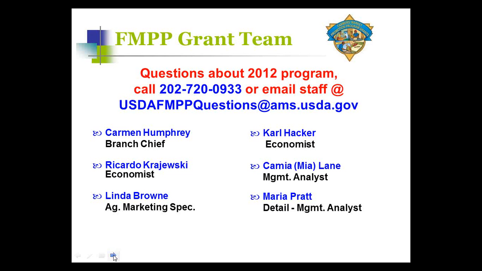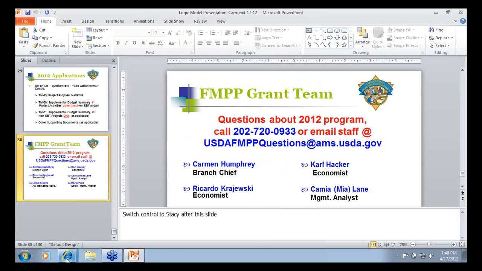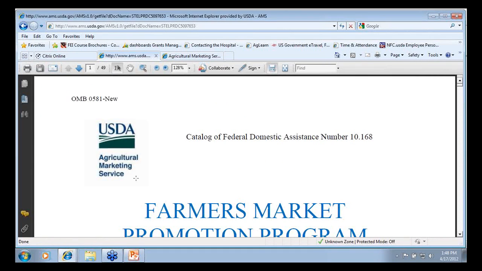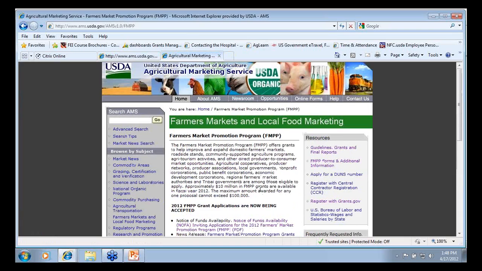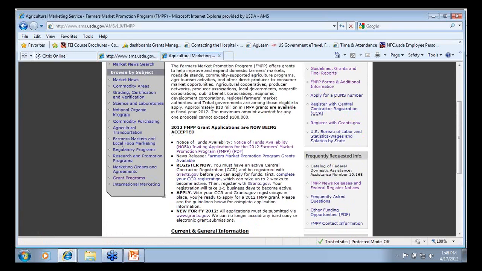The fifth thing is, of course, you need your narrative, and the sixth is you need your budget, whether it's a non-EBT budget or an EBT budget, depending on which one you're applying for. And then you also need supporting documents if you have any. Those would be letters of support or any other letters that you'd be sending along with your application. So with that being said, and hopefully we'll still have enough time.